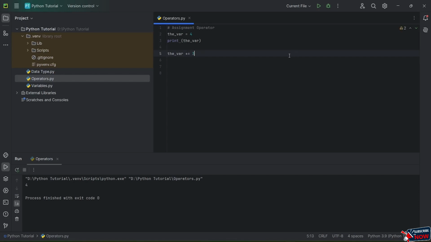Now let's try to run this one. Let's click Control C to copy and Control V to paste. If I run this code, you can see the answer for the first one is 4, and the answer for this particular code is 7. So the var is 4 and it is getting added with plus 3, and now the answer is basically 7.